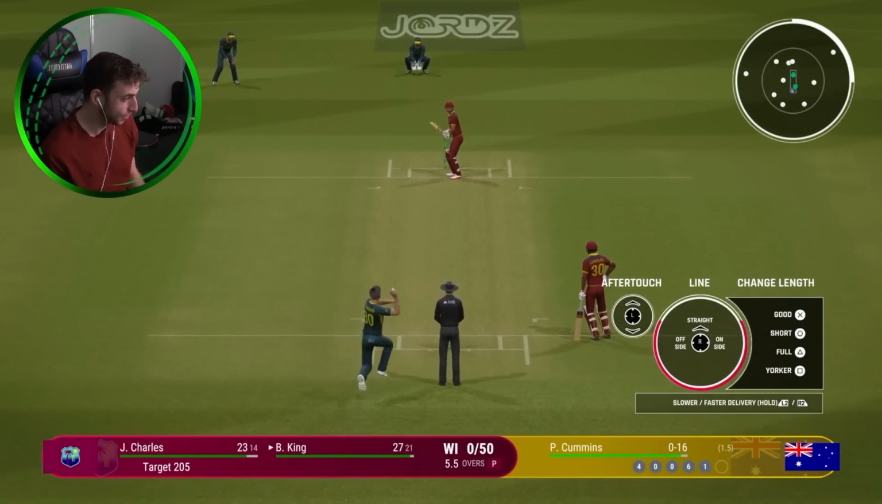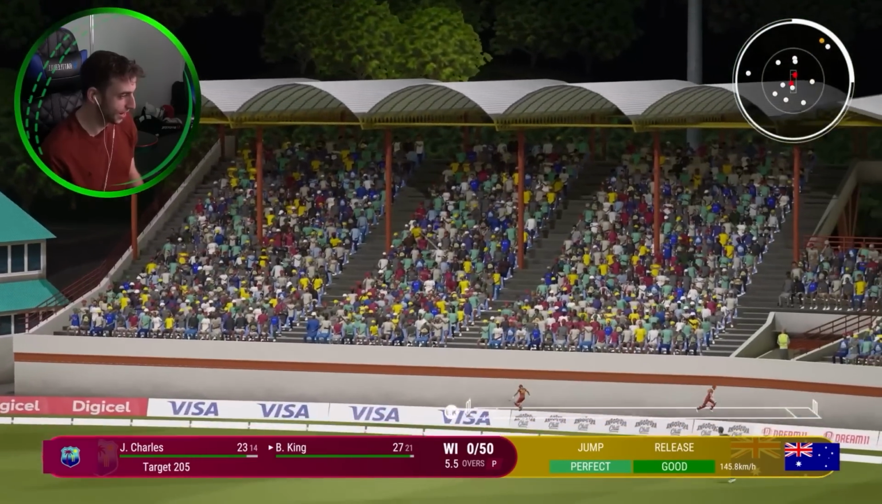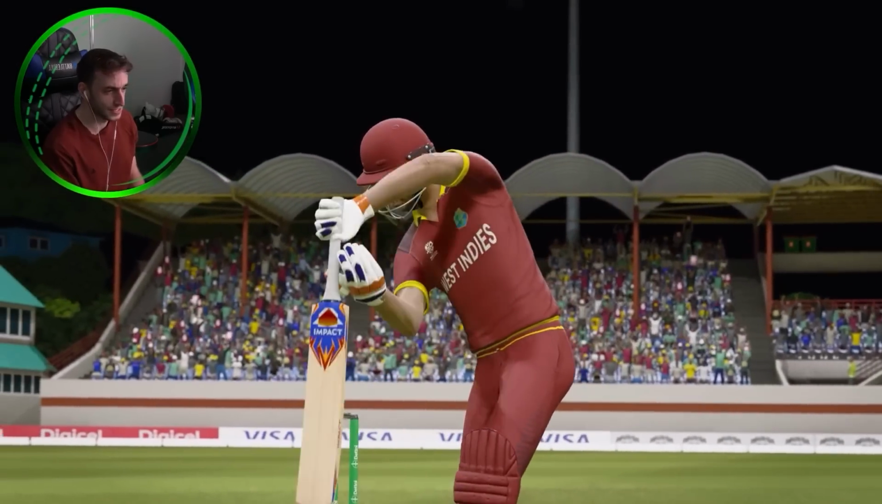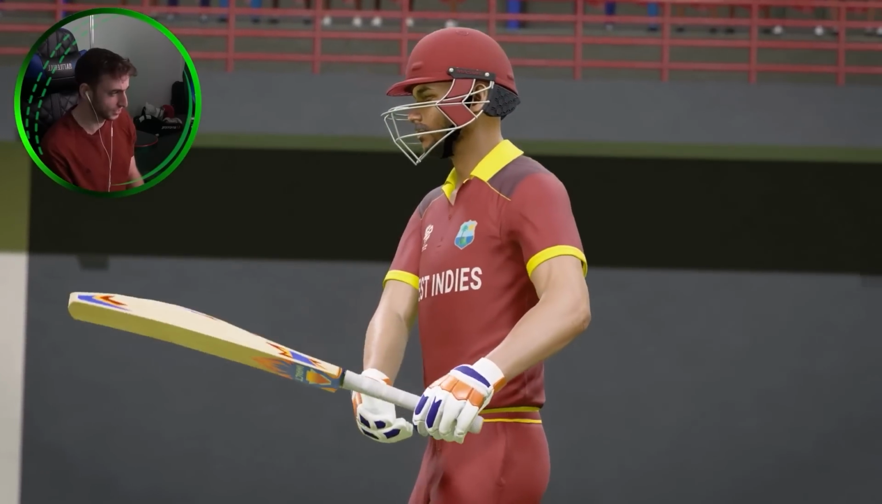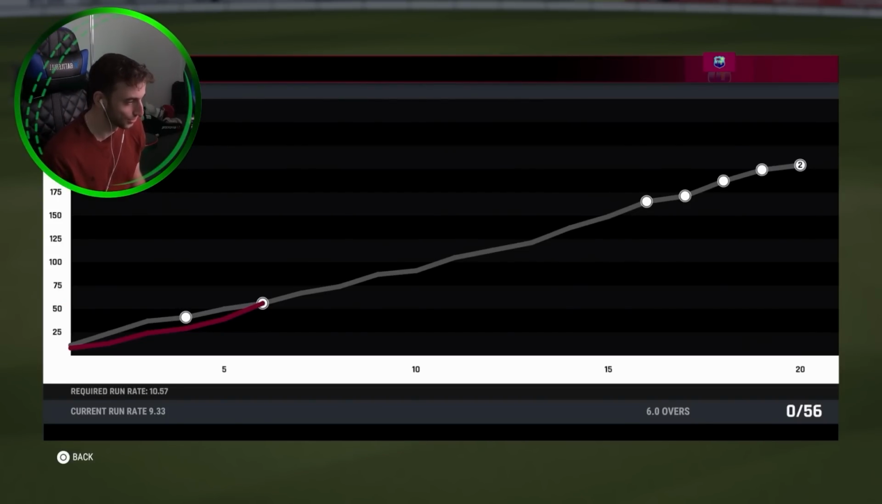Cummins to finish the power play. Oh, it's hit well. It's hit all the way. It's another 6. The West Indies there, none for 56 off the power play. I think Australia were almost the exact same score, but maybe 2 down. Yeah, look at that. Exact same score. We were 2 for 56 after the power play.